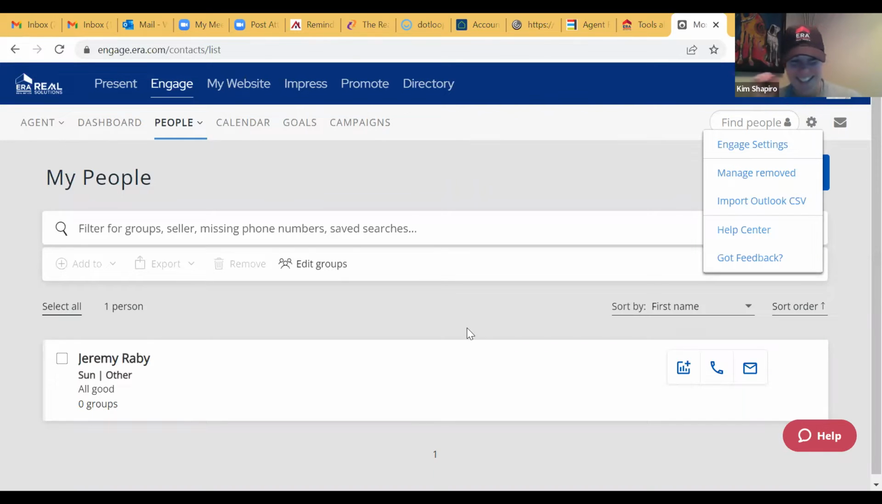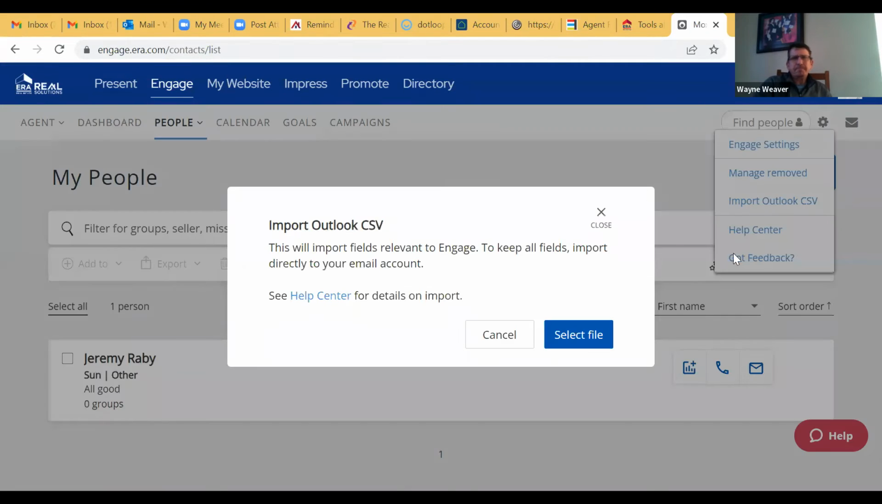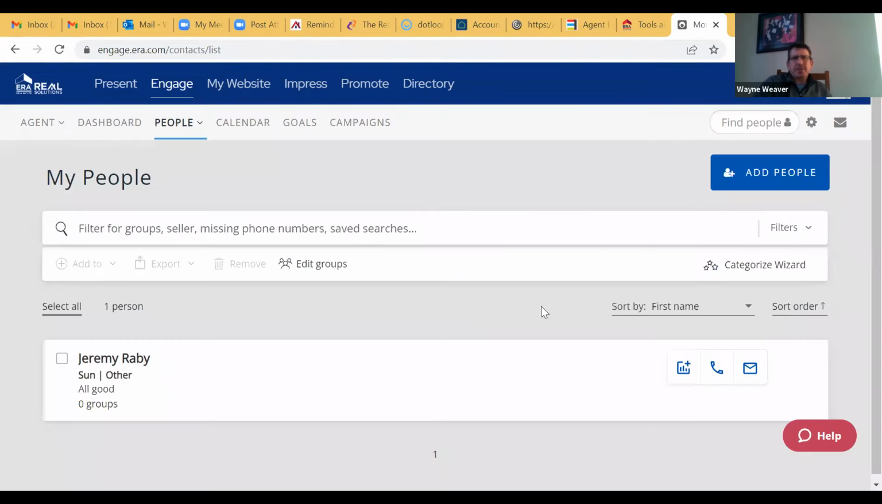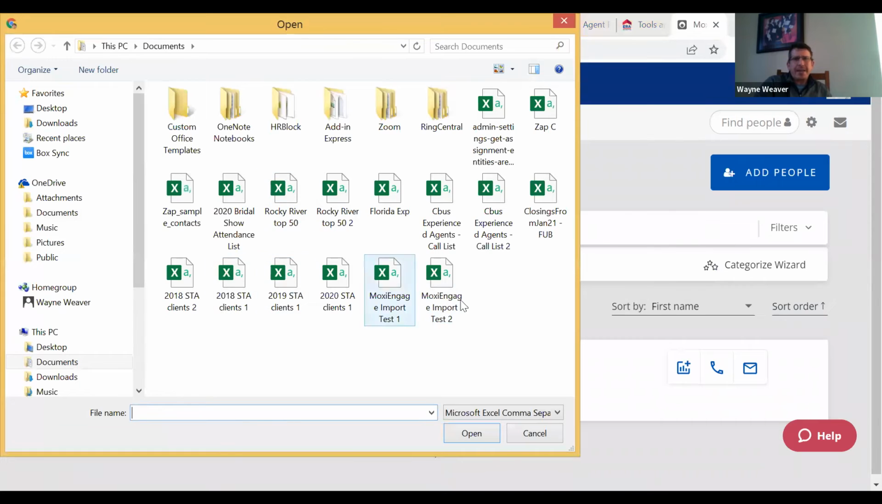So as far as that mass import, import Outlook CSV. If I click on this, obviously it's going to say select file. This will allow me to go to my database, and let's just say, I don't know if I have one here per se. Oh, here's a test. I did a Moxie import, so I would literally just grab that and follow it through to import.